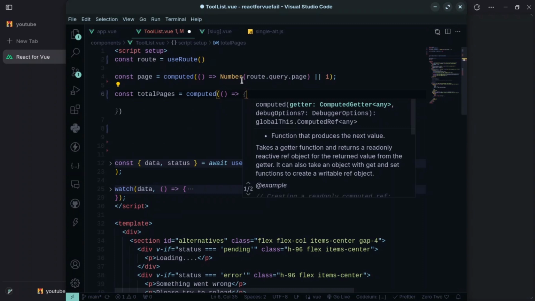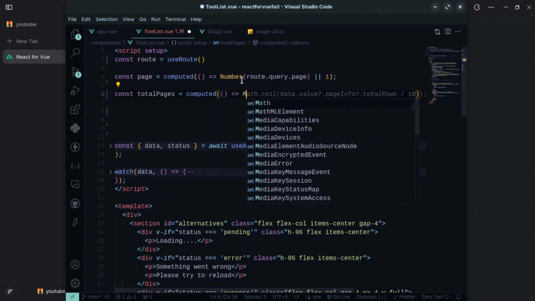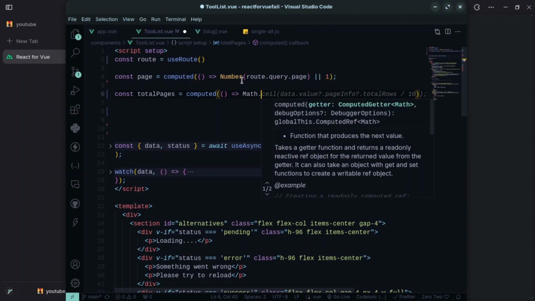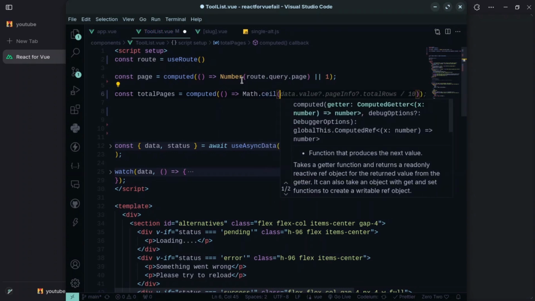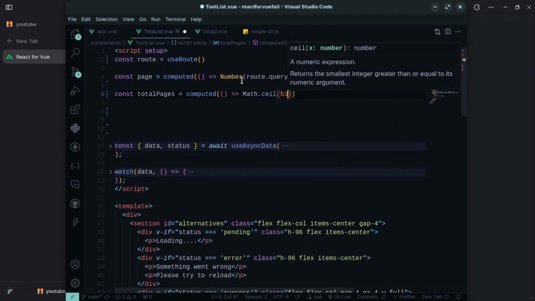But if we divide 53 by 10, we're not going to get the correct figure. So we need to use a Math function called ceil. So all we have to do is Math.ceil of 53 divided by 10.